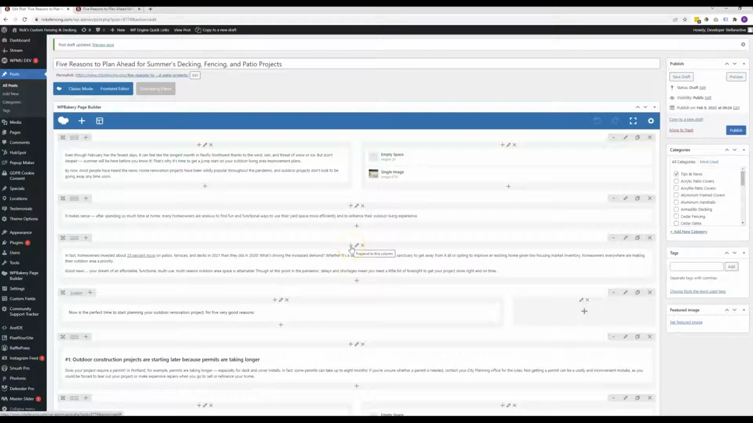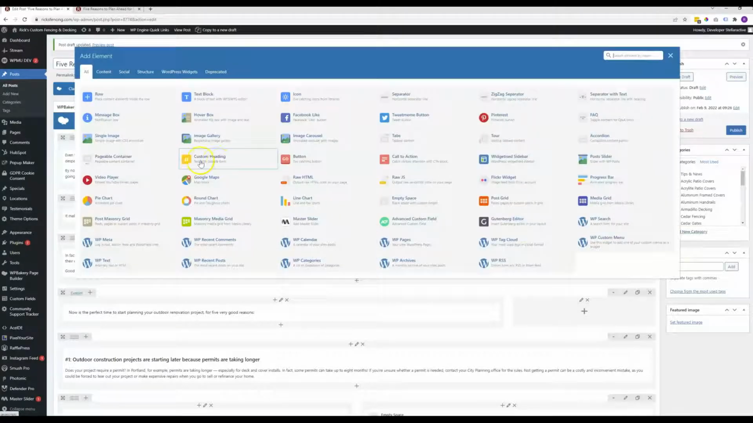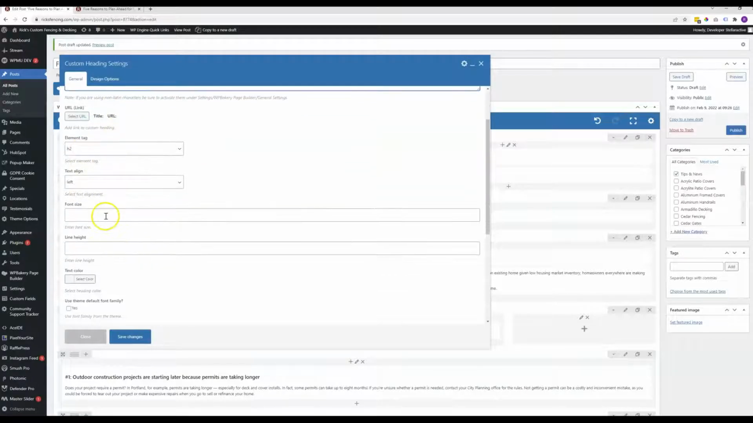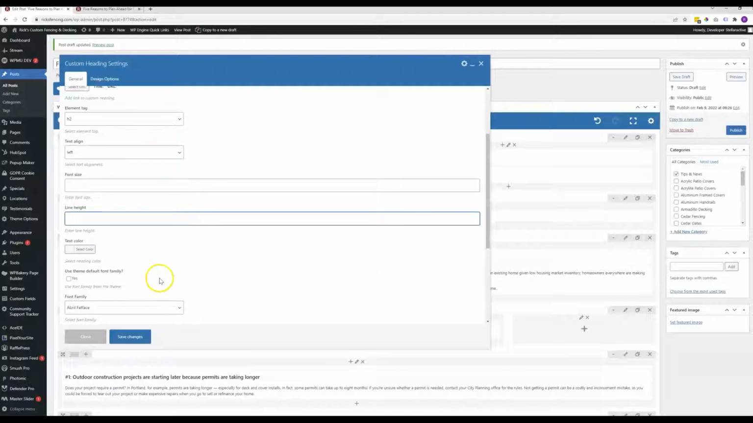So we can come here. We can either add a text block that's a headline. We also can do what's called a custom headline, which is really handy. It gives us control over the alignment, the font size, and yes, Jason, the line height, if we do want to do that, the color.